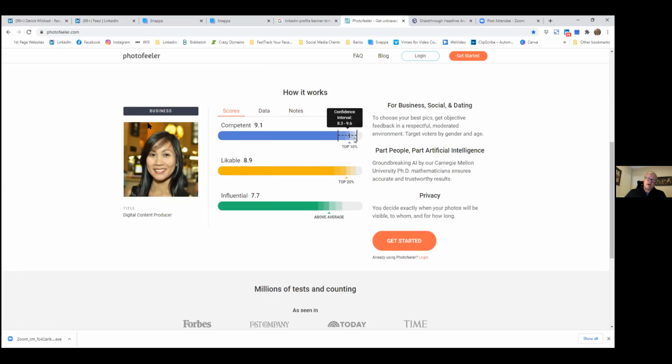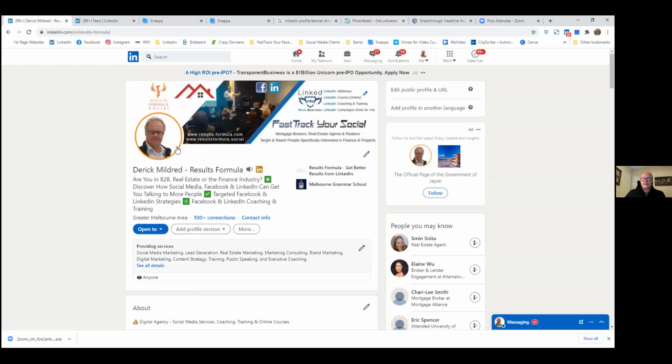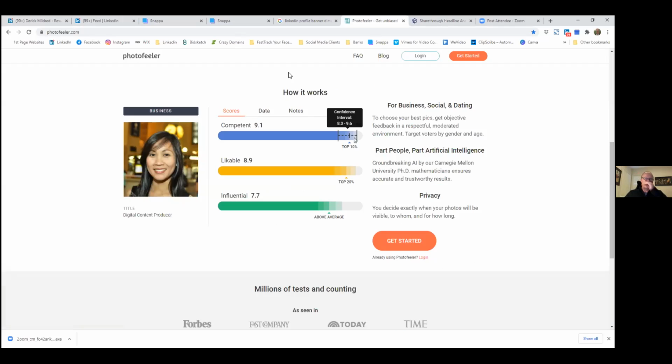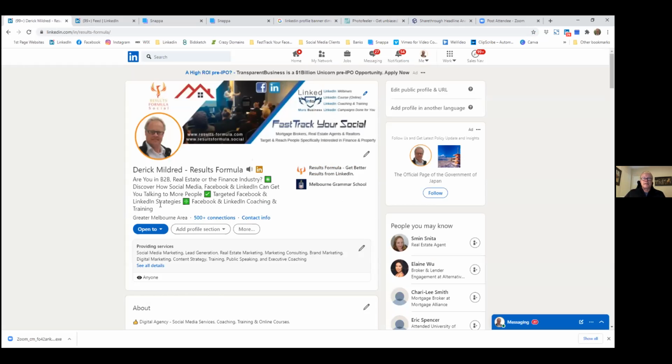Ultimately, you want a reasonably close-up face pic, and the best face pics, as you can see with mine, is to have a clear white, non-distracting background. Okay, so have a look at PhotoFeeler to figure out and test which is going to be the best face pic for you to use, based on the votes and the opinions of other people who are looking at your face pic. Okay, so now the next one, your headline, this section here.